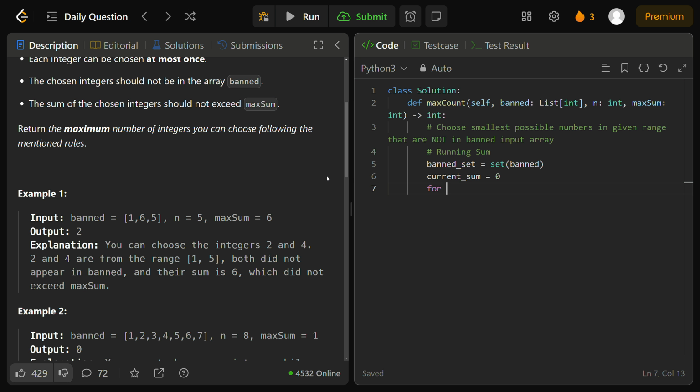So for I in the range of 1 to n, in this case I'm going to do 1 to n plus 1, because in Python, for loops are actually exclusive for the second and third optional parameters. So for I in the range of 1 up until n, this is simply the range of different elements that we can choose from that aren't in band, while that current sum is actually less than the max sum.